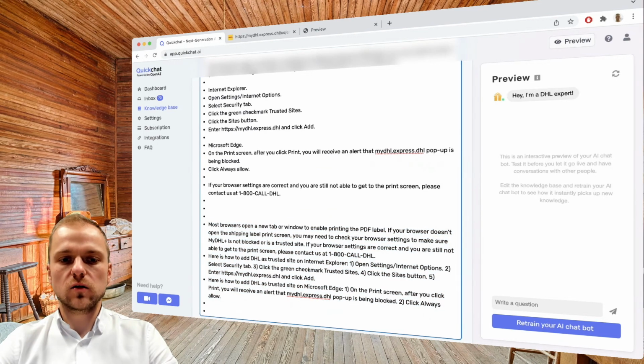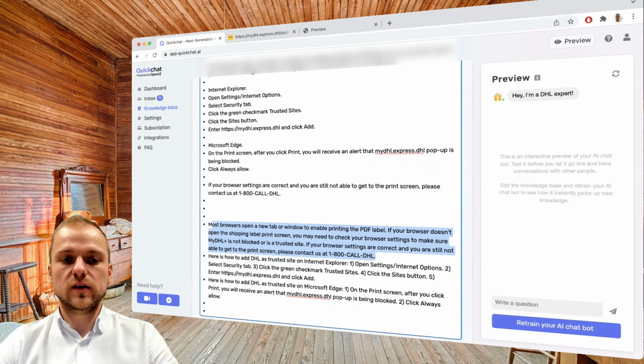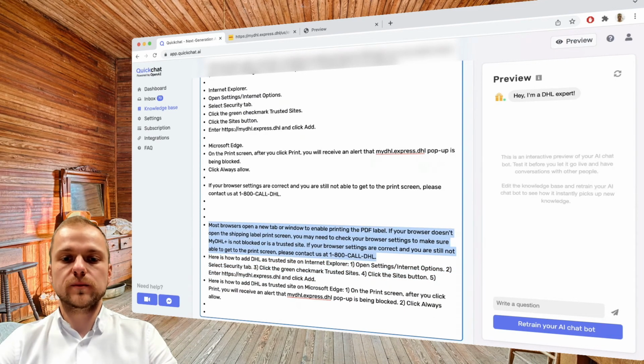The important thing to note here is that the way we structured these paragraphs here is that they also make sense on their own. You can treat them as a kind of guideline on how to achieve this goal of adding DHL as a trusted site on Internet Explorer. So each one of these makes sense on their own, but also importantly for the AI in a conversation, they add important context to this paragraph and potentially others.